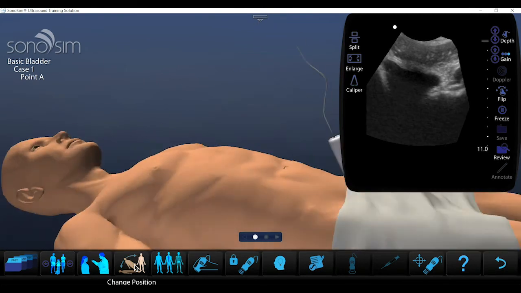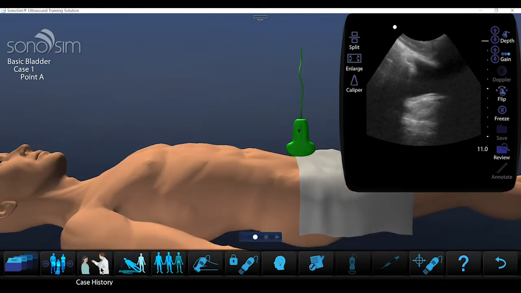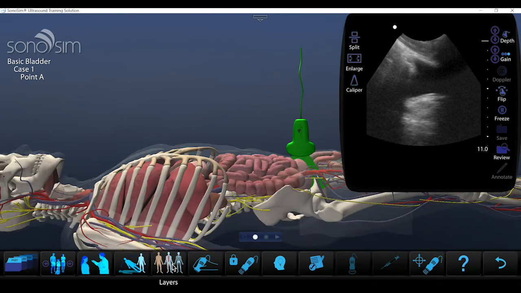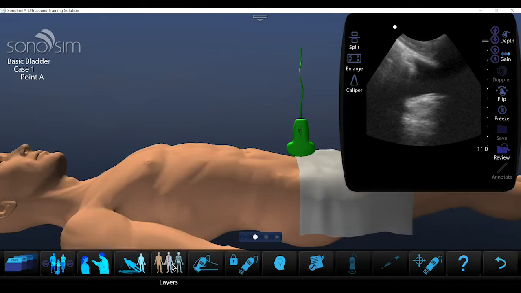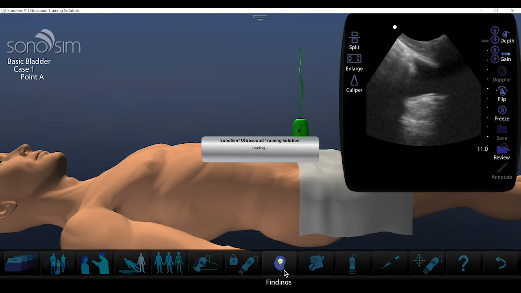They'll be able to change the position of the virtual mannequin, recall the case history. They'll be able to remove layers so they can see how the beam cuts through the body. They'll have the probe guide, which will help them as they try to figure out the best way to scan. And they'll see whenever it lights up green that means that they are in the right window. They can also lock the probe and help a classmate. And they do have access to the findings videos, which is another version of our online instructor.